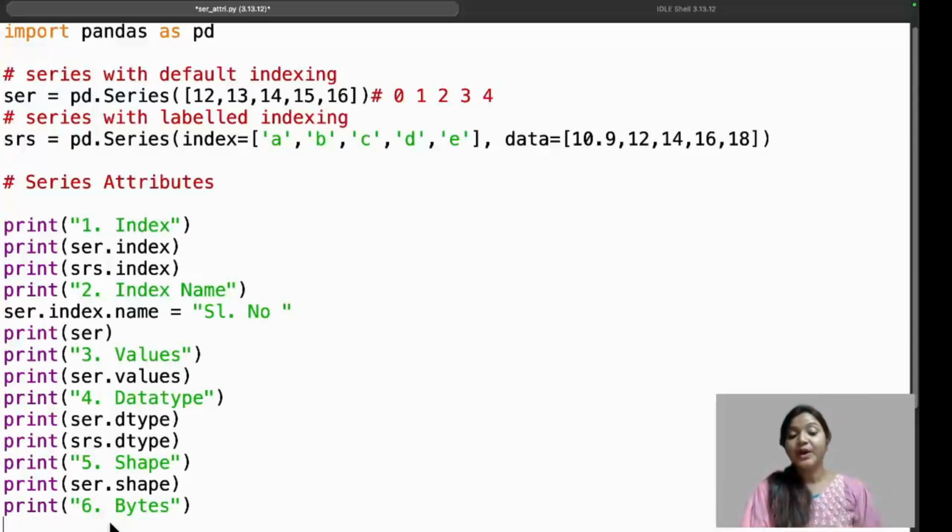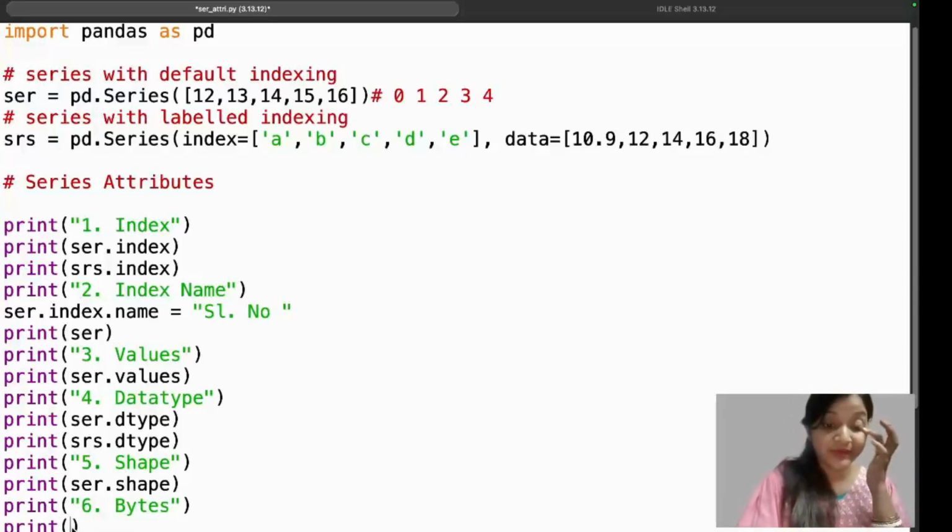Okay, so next one we are going to check is the bytes. Bytes means what? Like what is the total bytes of memory your series object is using. Total size, you can think like size means what is the size of memory. Okay, so how we check it? Just write the name of the series like ser.nbytes. Okay, the attribute is nbytes.